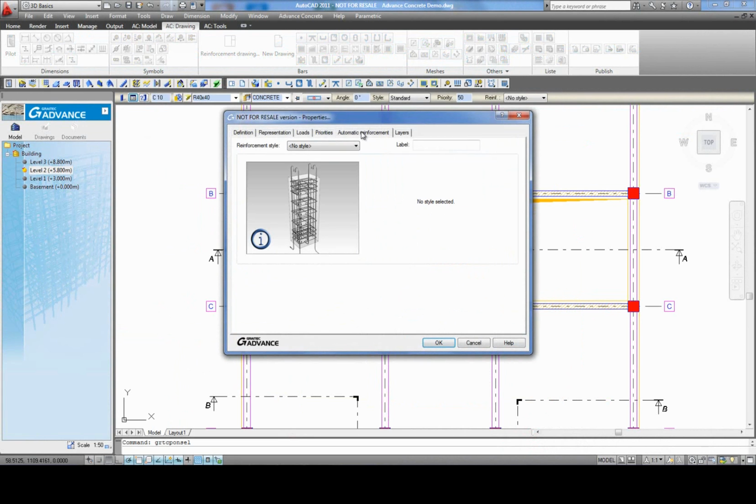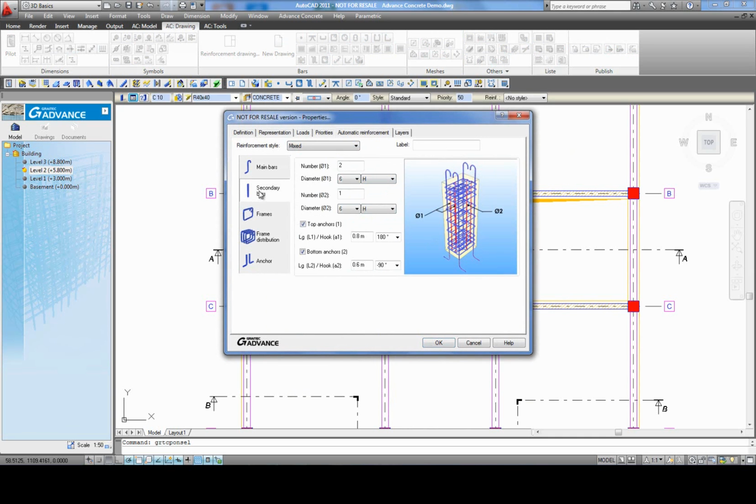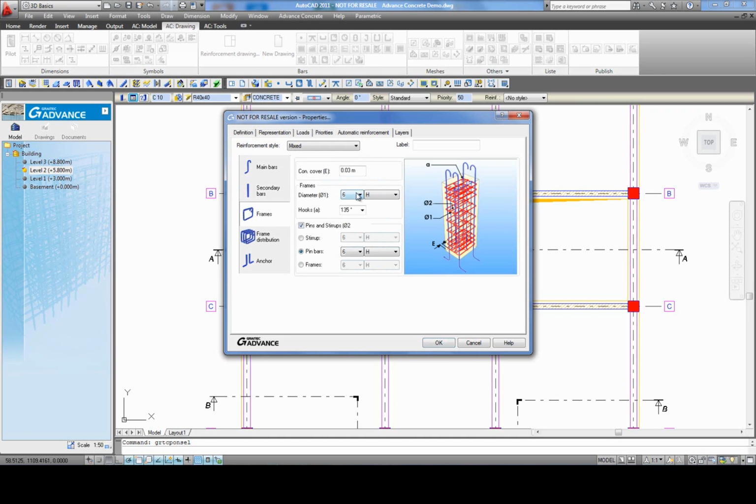In this case, we will use the parametric reinforcement for a column. From the properties list, we select the section shape. Then, we use the reinforcement details for the main bars, the secondary bars, stirrup bars and their distribution.